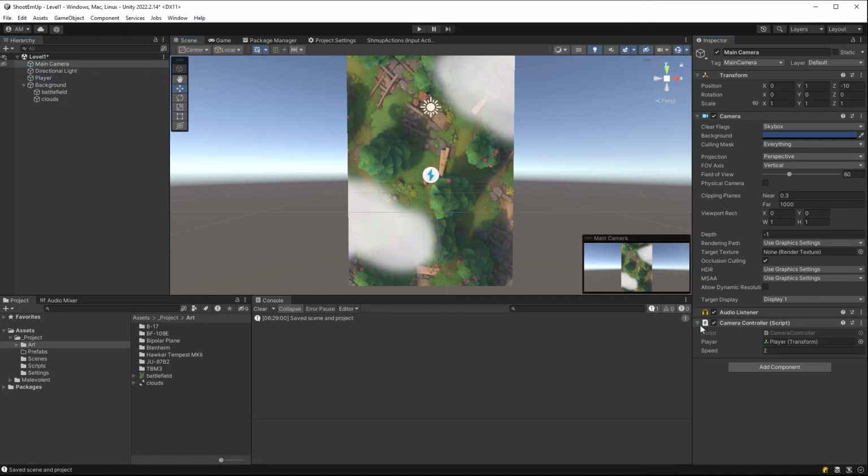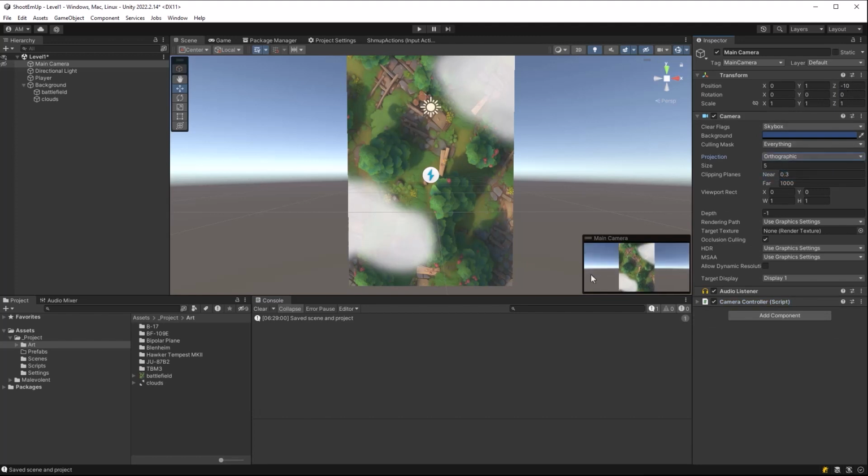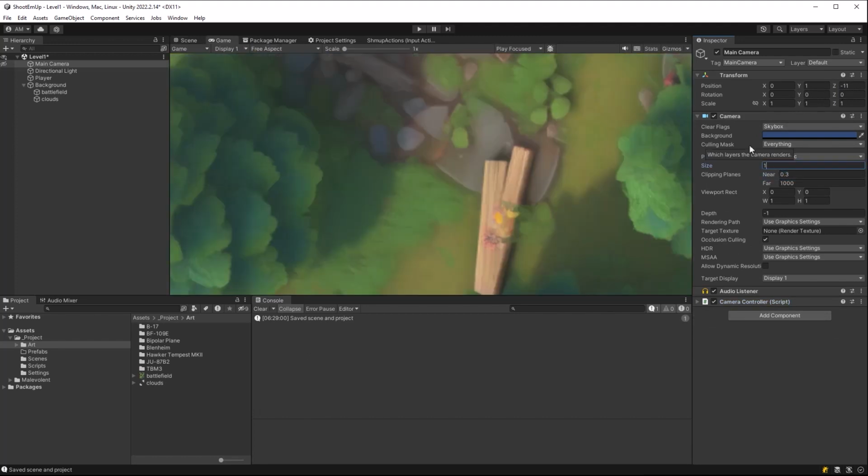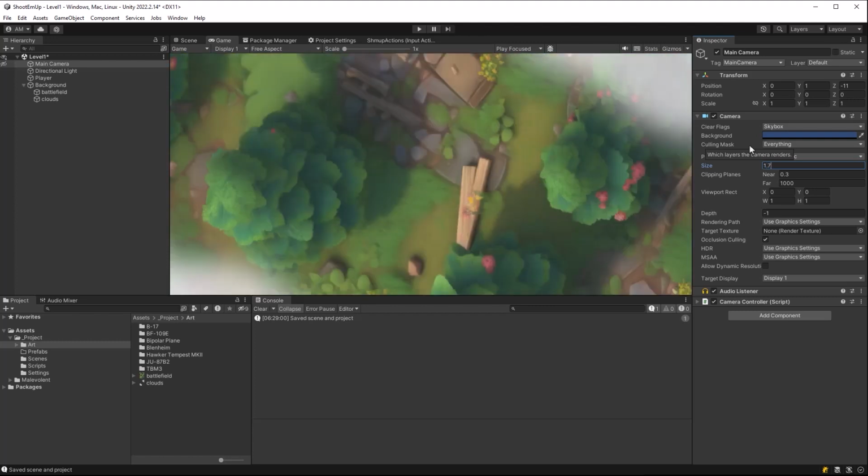Okay, we just need a few settings here on the camera. I dragged the player into the camera controller script, and let's set it to orthographic, and then I'm just going to play with the size in the game view here to fit it to kind of full screen. That looks okay.